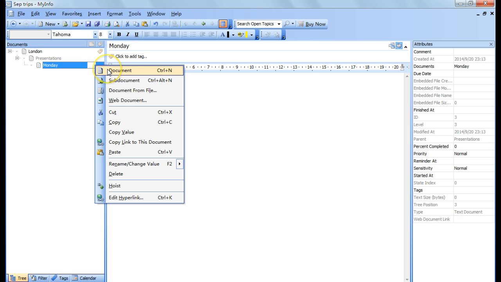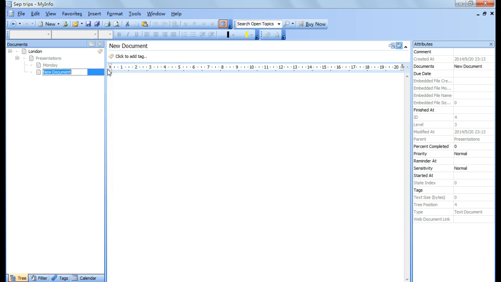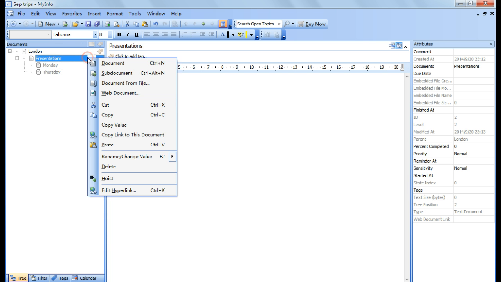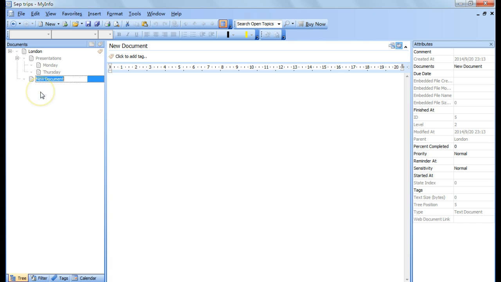here I can create a document. I right click Monday and create document. So this new document that I created is parallel to Monday. I'll say Thursday because it's the next presentation. So if I right click presentations and choose document, it will create a parallel document to presentations. So other than presentations, I have accommodation.